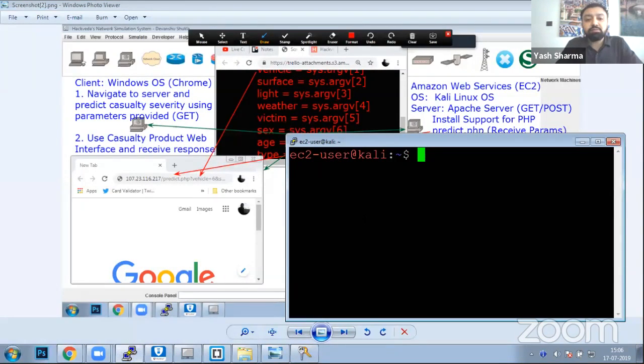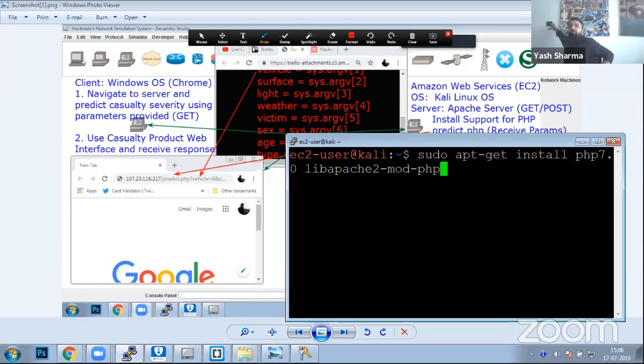So here is the server. On the server side, let's install: sudo apt-get install php7.0 and libapache2-mod-php. Okay, let's install these libraries. This is the installation support for PHP.